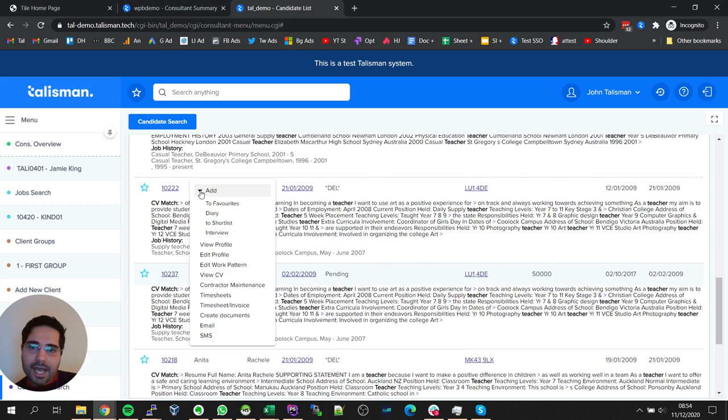Now, every time I see a candidate button here, I can do different things. I can do things like add this candidate to a job shortlist just from this screen here, which makes it very convenient if I'm handling a job at the same time. Just from the candidate search screen, I can add them to a job shortlist.